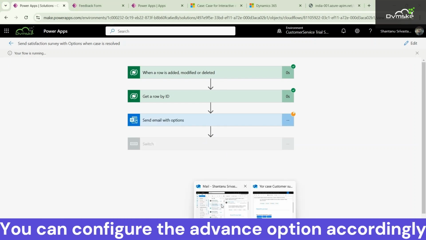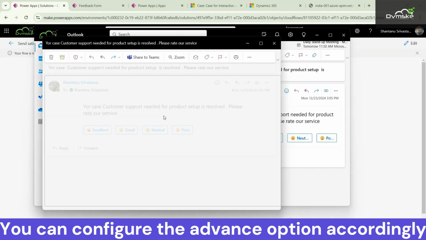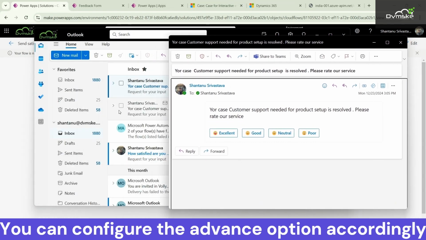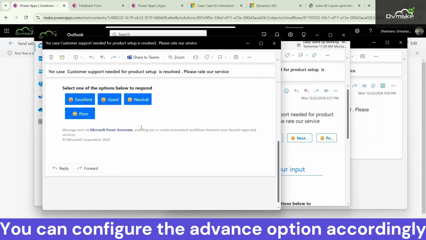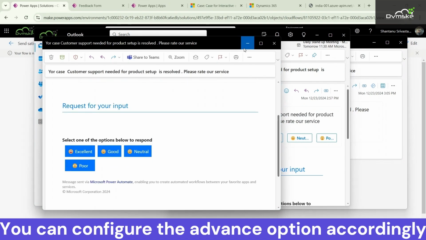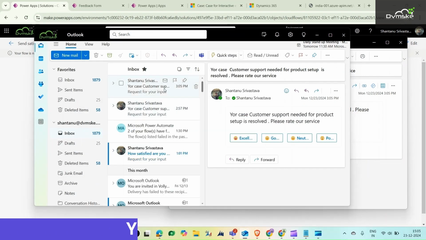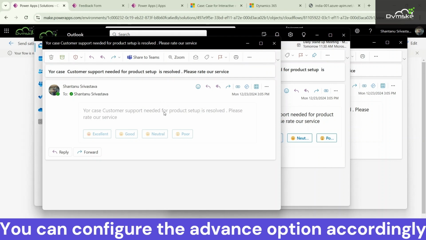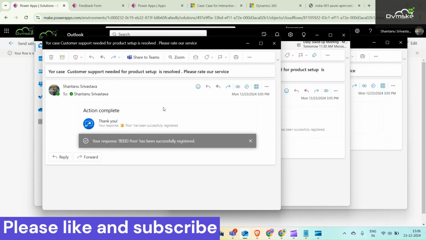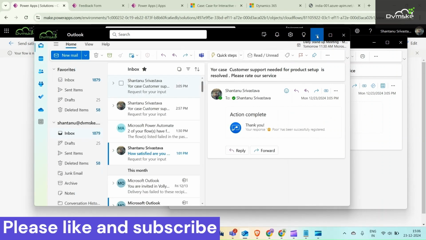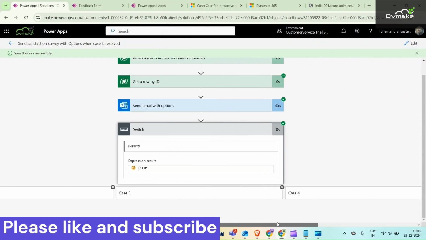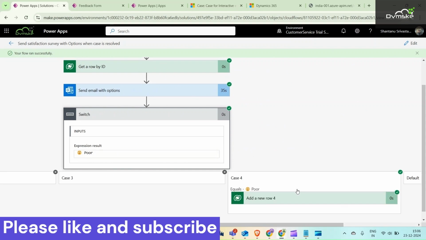Now open our email. If you open it, here you can see that no HTML message is coming down. And before this mail, we could see that the HTML message was also there. So we have hidden that in our configuration of the Power Automate flow, and it will work the same. If you select this, it will send a response back to the Power Automate flow, and the flow will run according to it. It will go to switch case number 4, which is poor, this one.